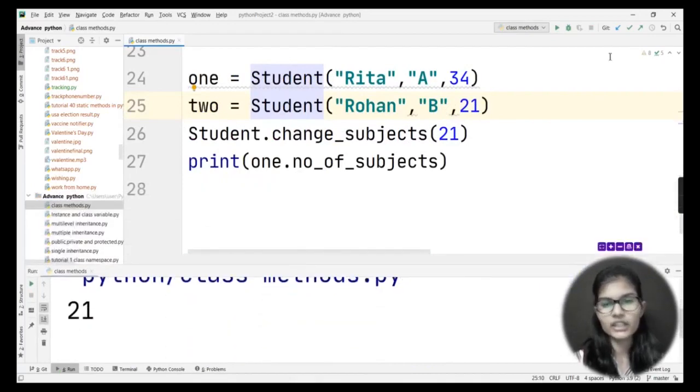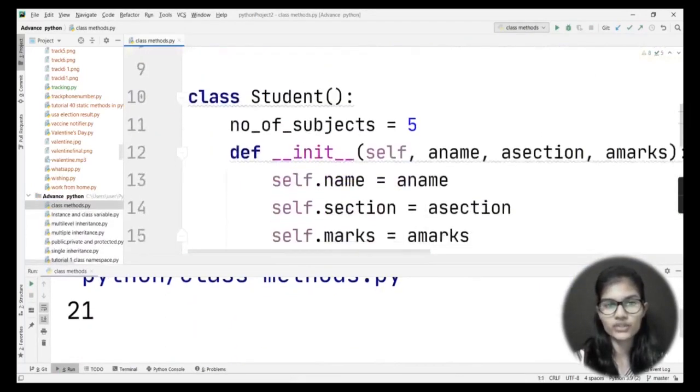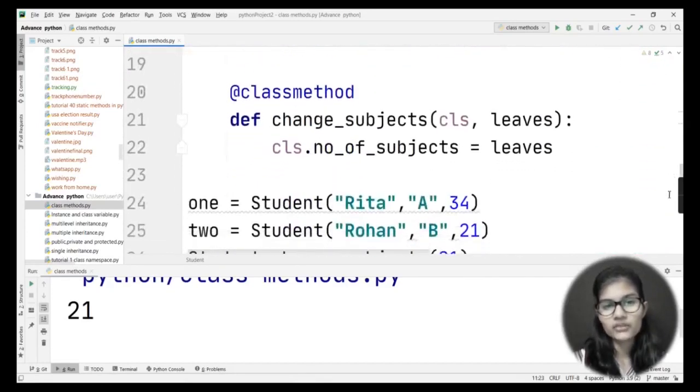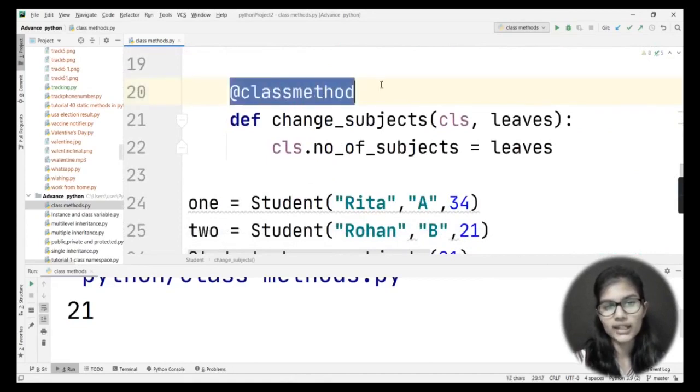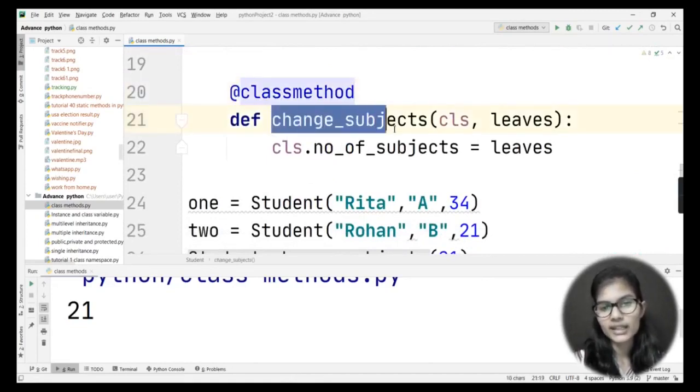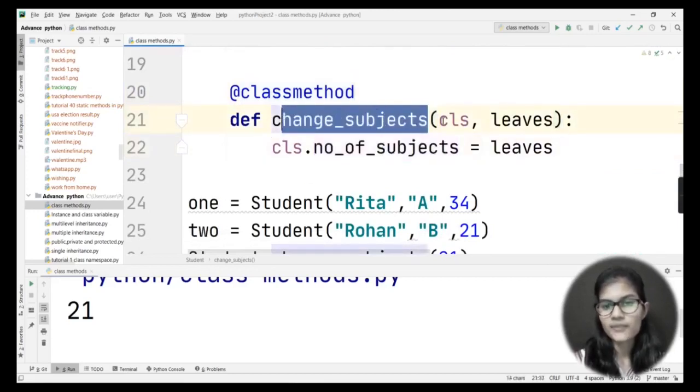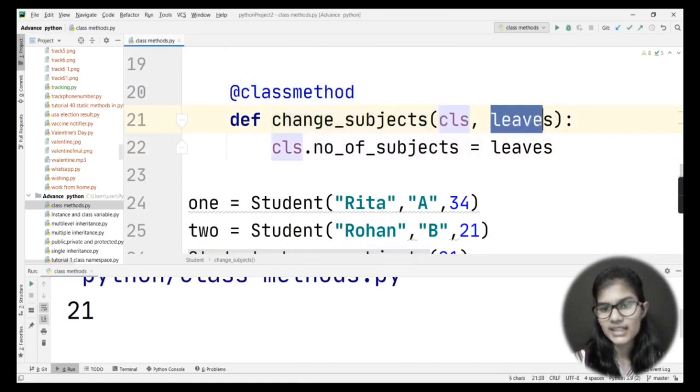But in my class variable, the value which I had stored was 5, right? Just have a look here. The number of subjects had the value 5. But here in the output, why am I getting 21? The reason is that I had made the class method, right? After that class method, I had made this function, change underscore subjects, and inside that I had passed cls and leaves.